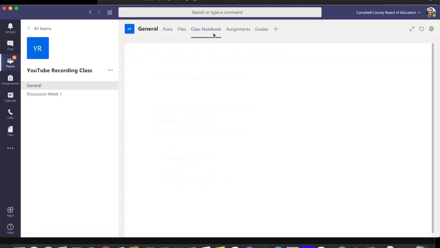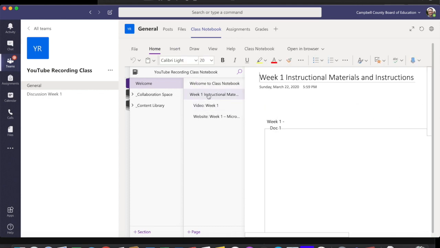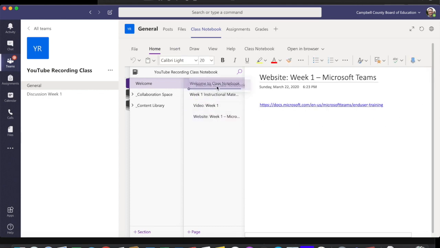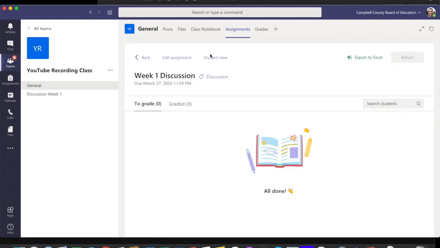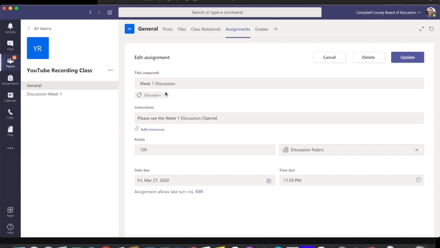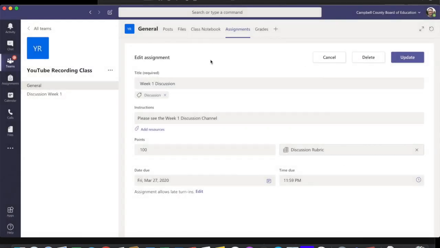You use the class notebook to sort of organize everything, to give instructions, to post the stuff, and then you've got assignments here and discussions. And notice I added this as an assignment. And so when I was setting it up, I went with the discussion. I could have added a link or I could have added an attachment. I'm using the discussion rubric. And I created this rubric, and it gives you an opportunity to do that when you're creating an assignment. Let's just go through and look at what that looks like.